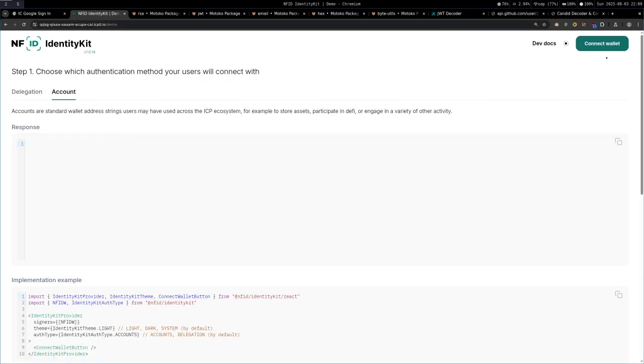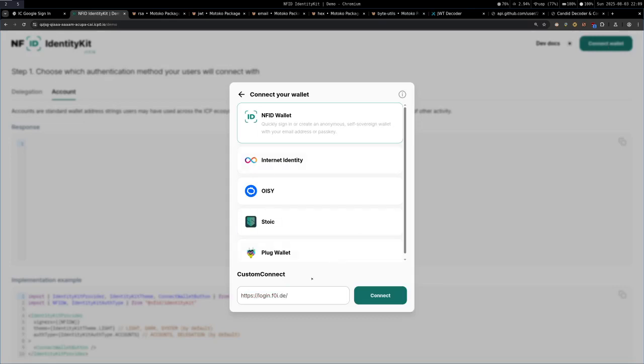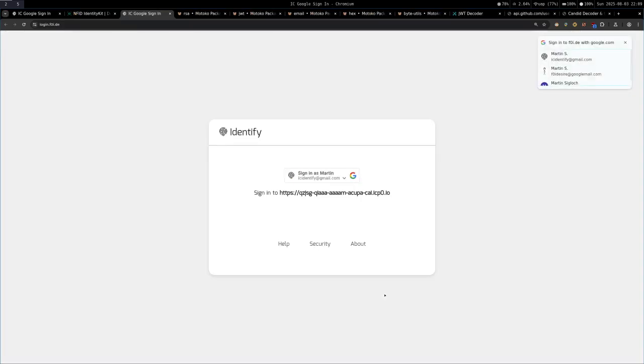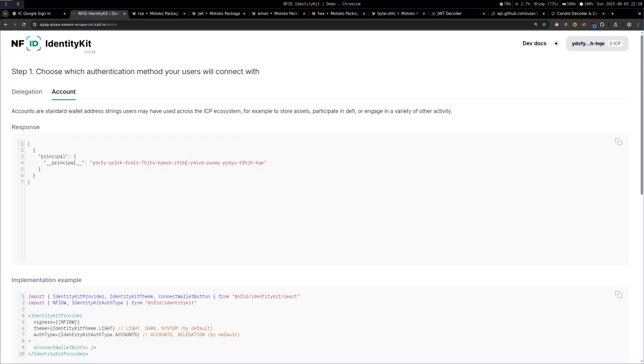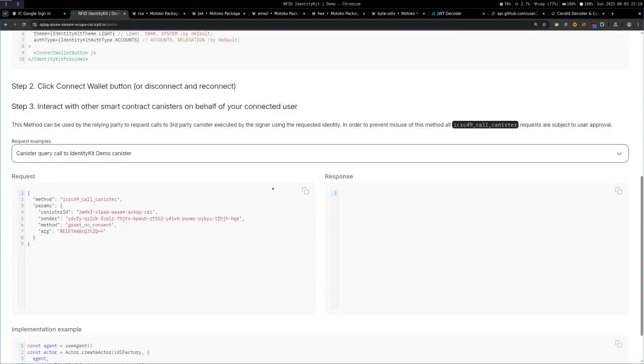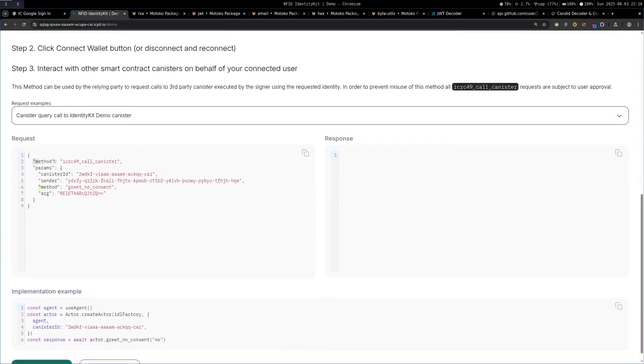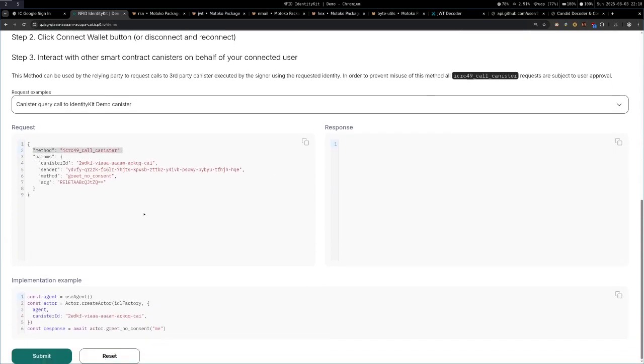It's an ICRC standard. When I now connect with the custom login provider, I will get the same login page, but after login, it will only return the account information to the website. And if the website wants to talk to canisters, it can do so by another call via JSON RPC. In this case, call this canister is the greet function.